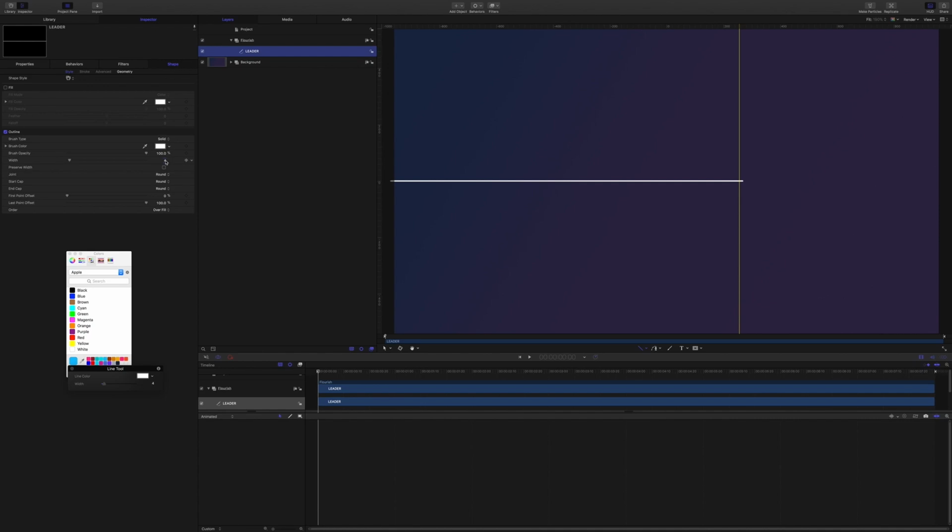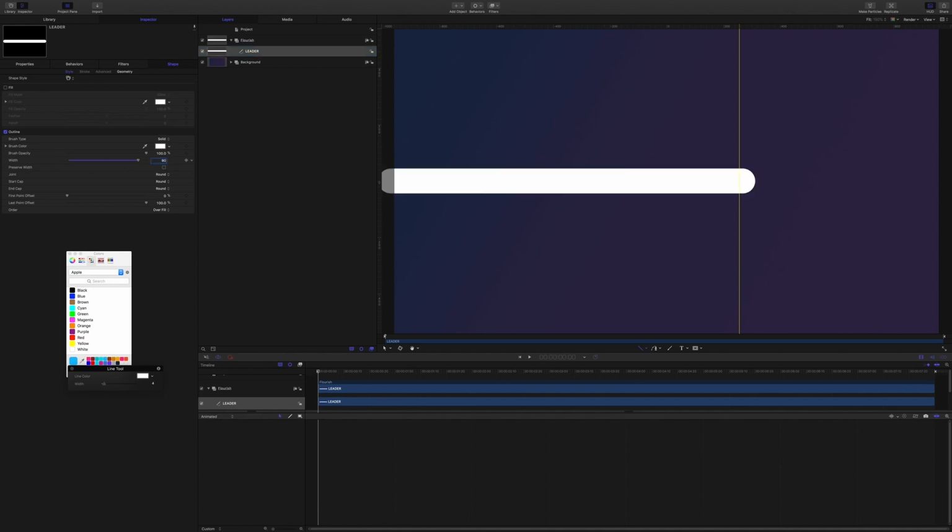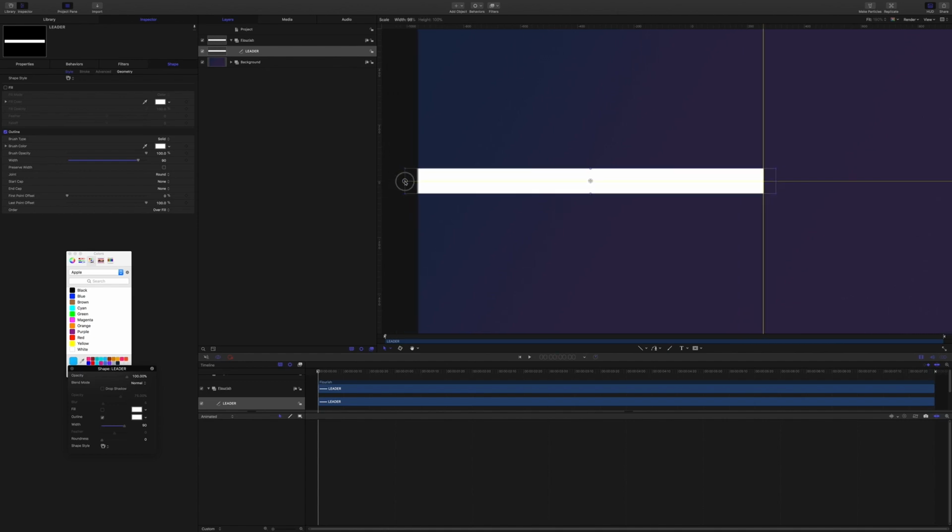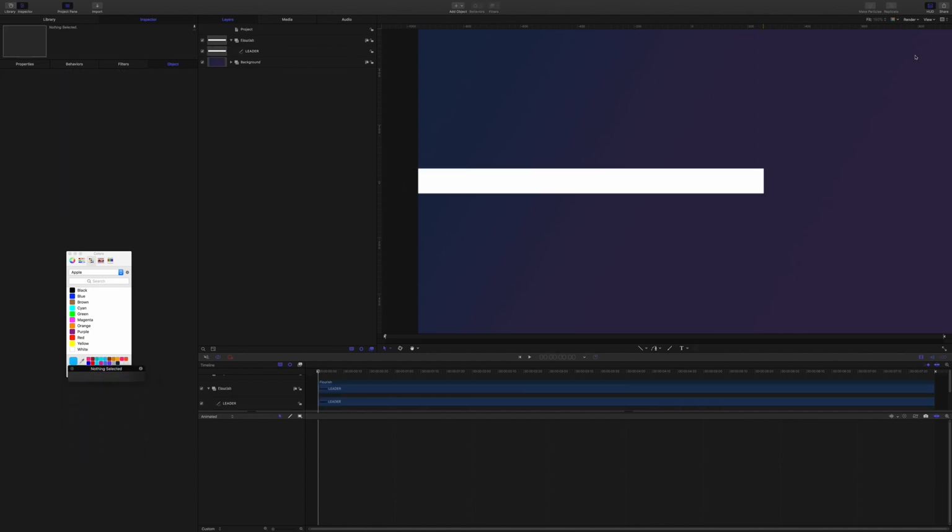Right, so in the inspector I'll give it a width of 90 and turn off the start cap and end cap by setting them to none. And make sure you have the shape selected and just pull back the sides to fit between the guide and the canvas. Right, I'll get rid of the guides and turn off show full view area.